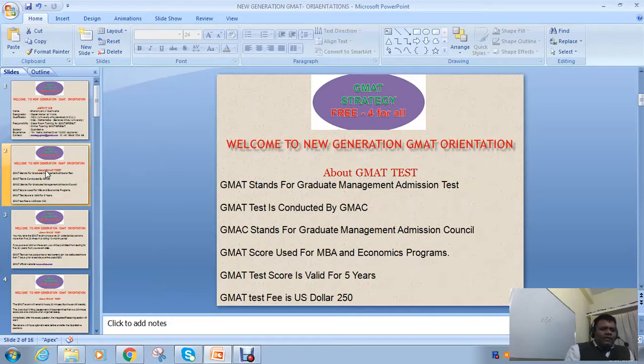What is the validity? 5 years. Once you take the test, you can approach the universities for your admission or scholarship for the coming 5 years. GMAC charges $250 for the test. So we can say the test fee for GMAT is $250.